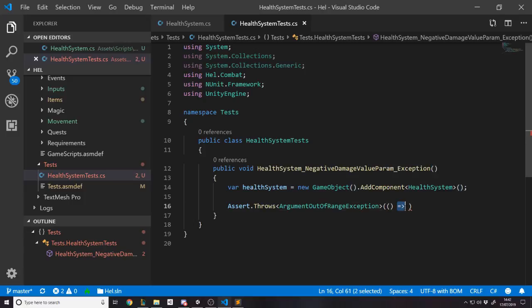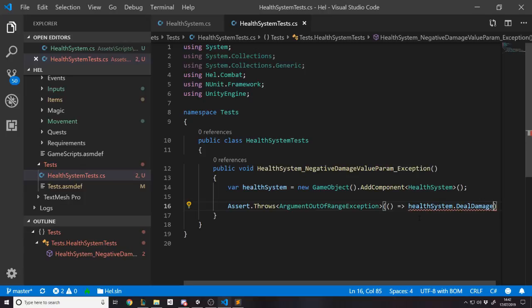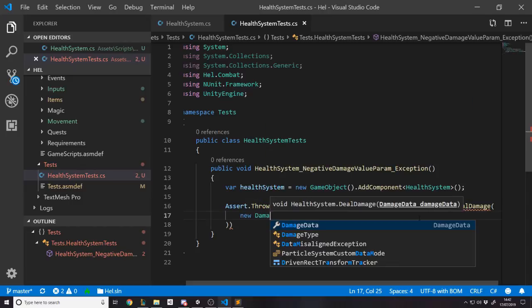This equals greater than is just, I guess, meant to be an arrow, really. That's what it's representing. And then what we're doing is health system dot deal damage. And then I'm going to open up that function onto a new line, and we need to pass through damage data. So we need a new damage data.